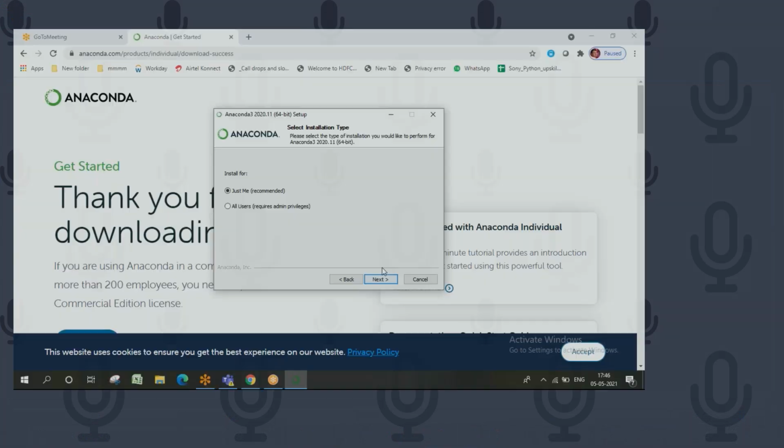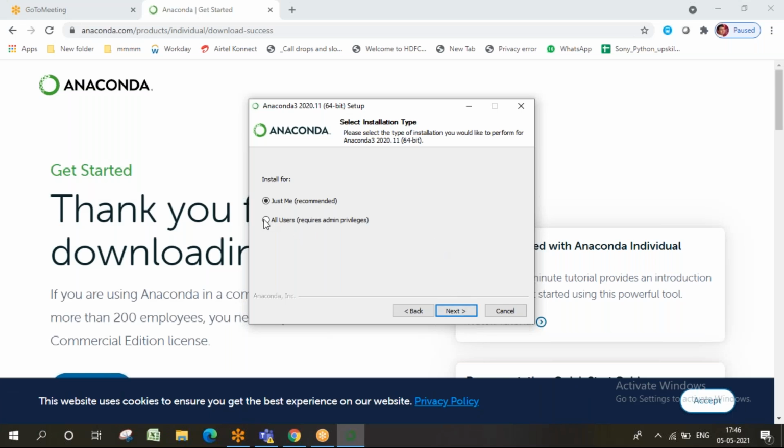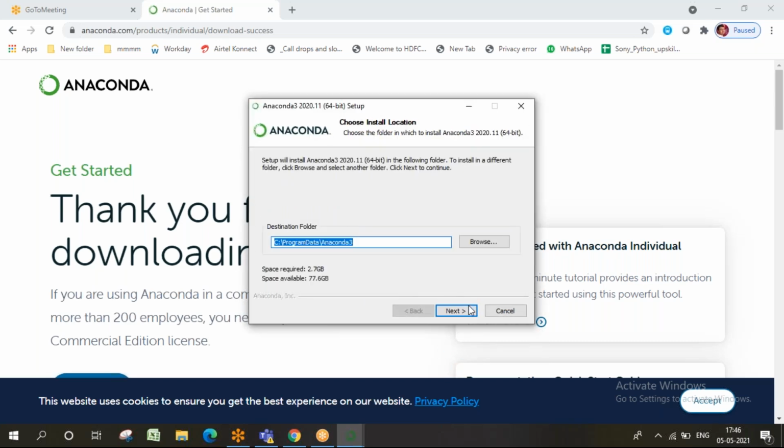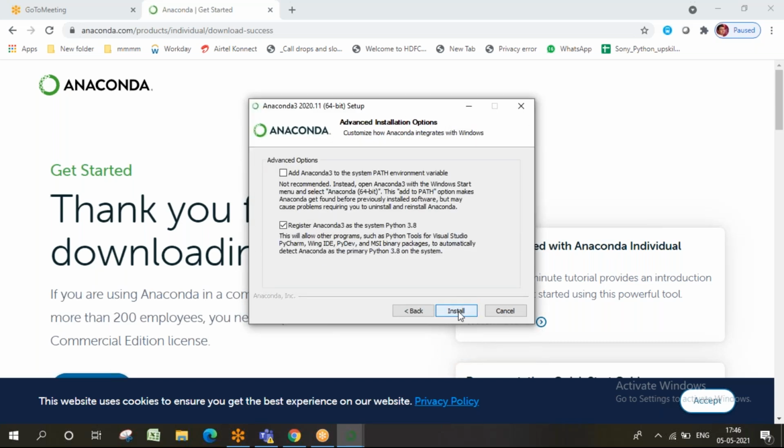Oh, yes, all users. Next. Yeah, next. Default location. Here, don't change any checkbox selection. Click on install. That's all.